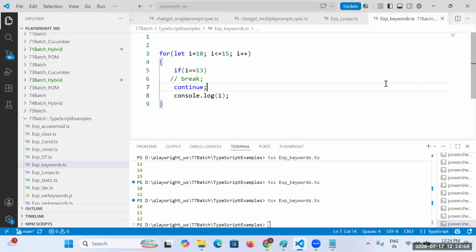So some cases use the break keyword and some use the continue keyword. At a time, you cannot work with both together. Either you work with break or you work with continue. That is the difference between the break keyword and the continue keyword.